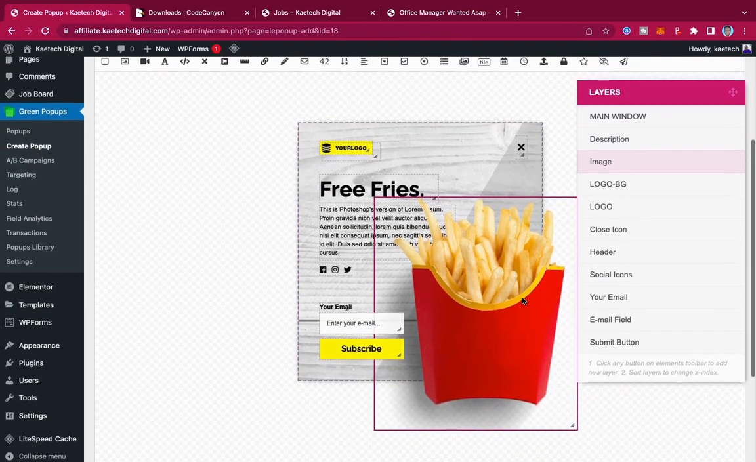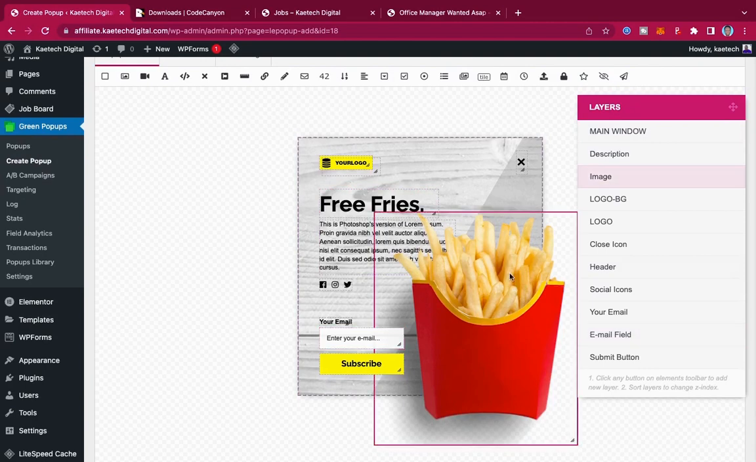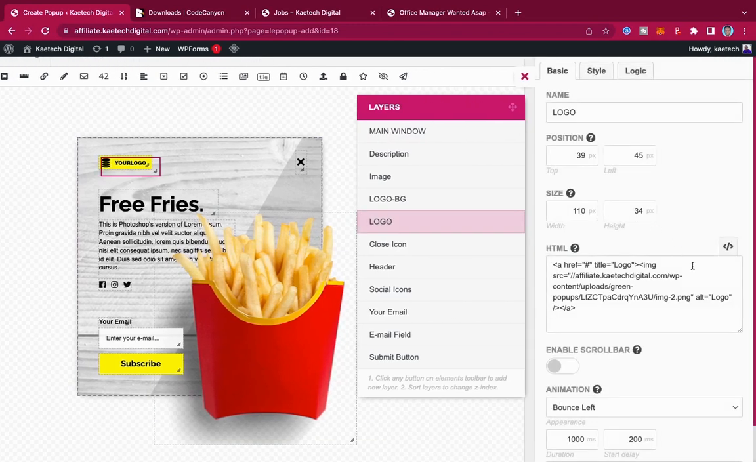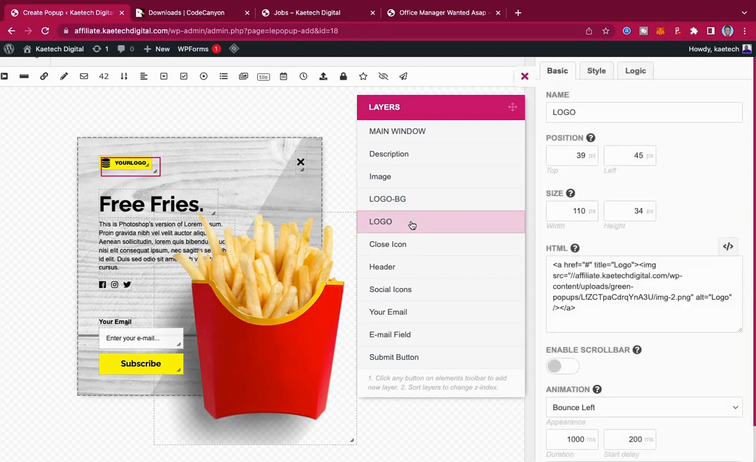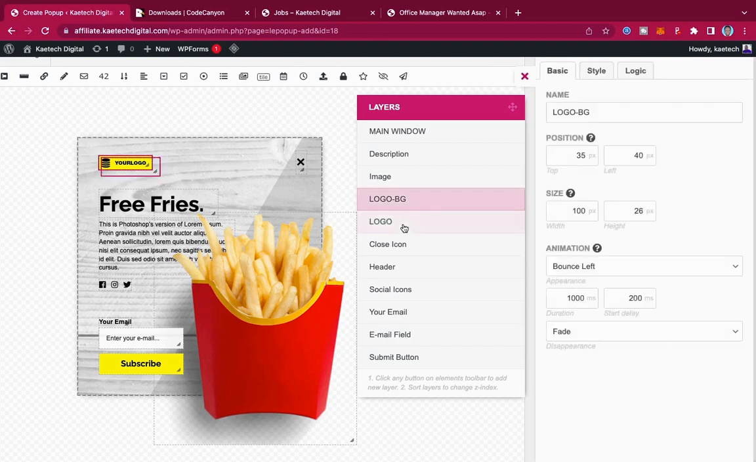As you can see, this is an amazing pop-up. If I want to add my logo, I can click over here, and then go to here, and add your logo over here. You can decide to delete this one, and then add any logo that you want over here. And that is it. This is the logo background, and this is the actual logo that they added.